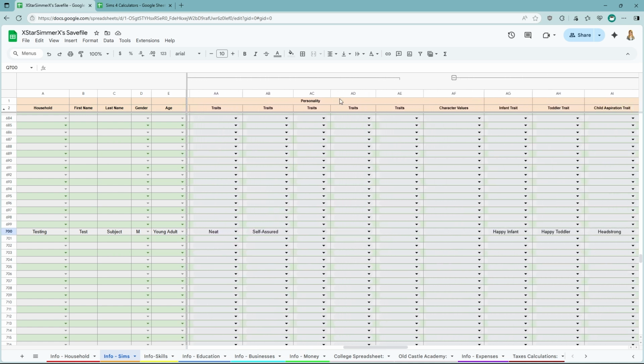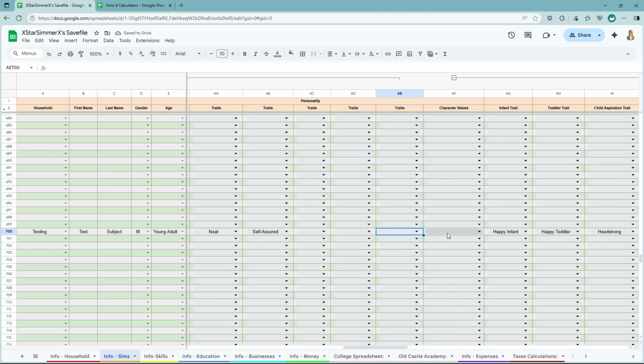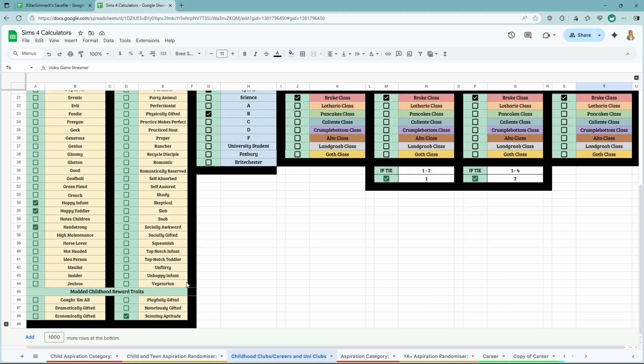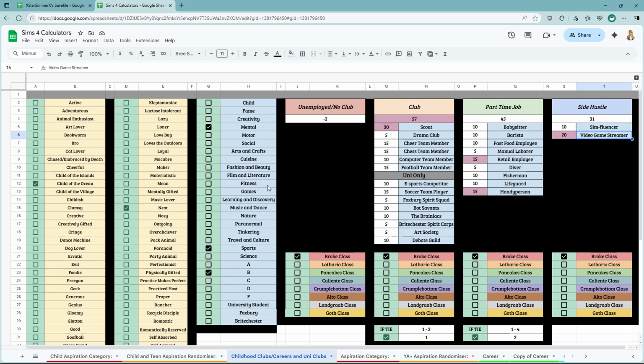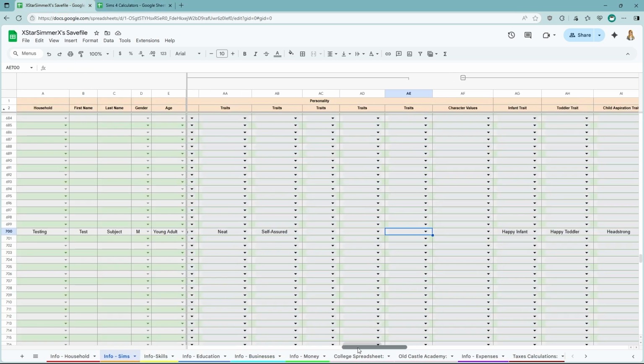We also put the extra trait slots in for you. And also as a teen, I forgot to mention, you might get a character value as well. So you might get argumentative or responsible, whatever you get. Maybe this kid didn't get any. Maybe he wasn't eligible to get any of them, so we just left it blank. But if you did go ahead and get those, they will be considered on the next page for when we decide our aspiration.